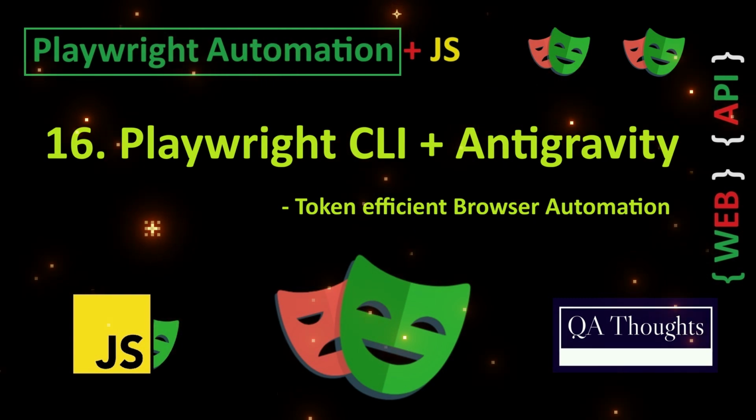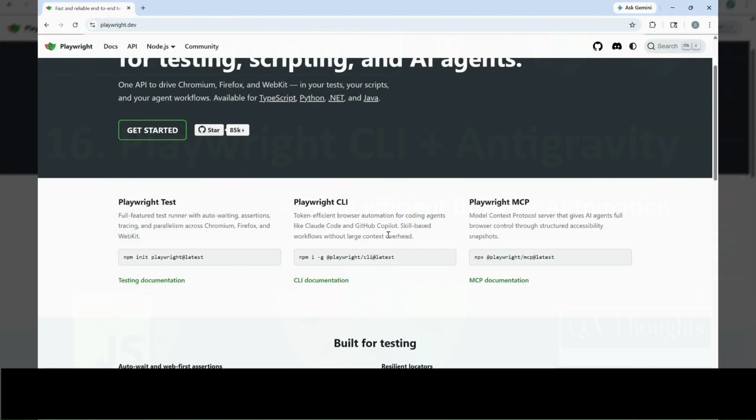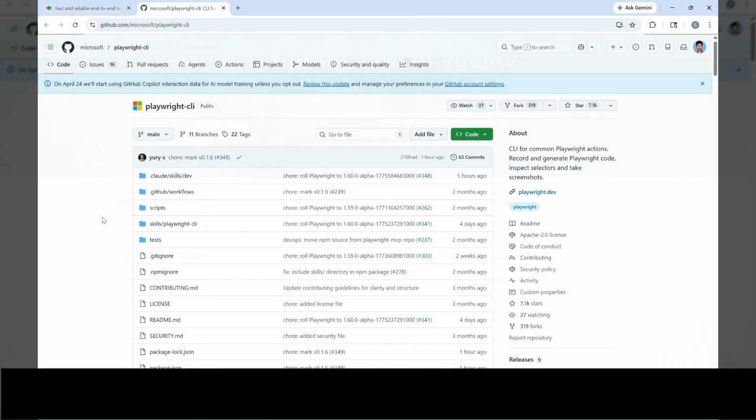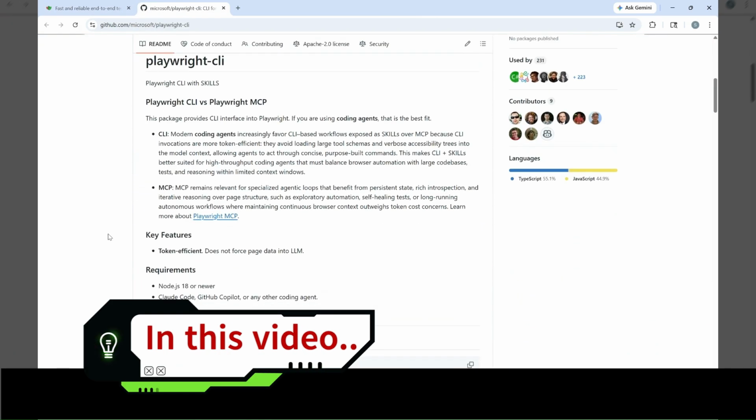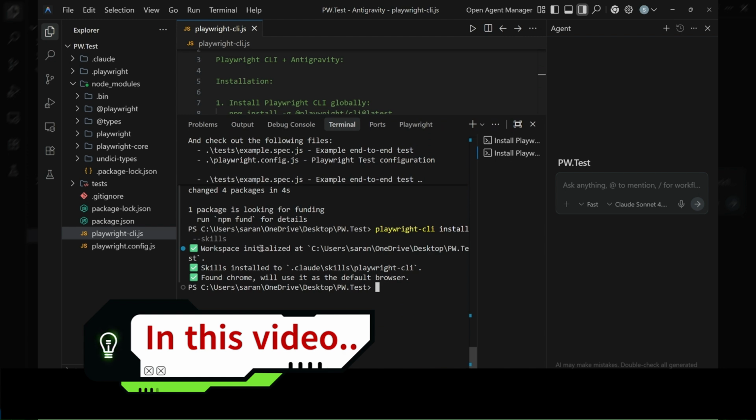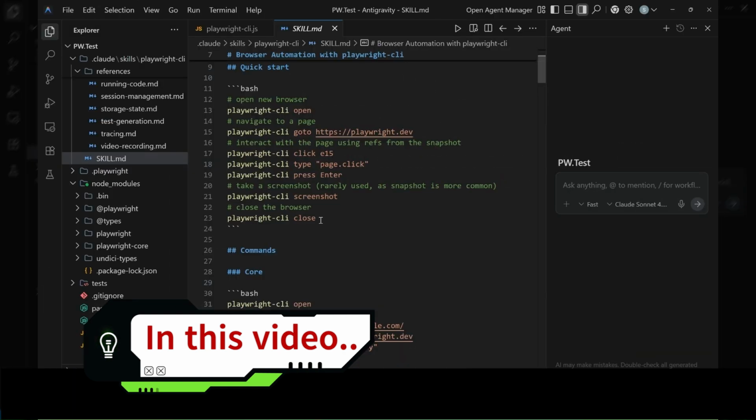Hey, hello everyone. Playwright has introduced something called Playwright CLI to help coding agents like Copilot, Claude Code, etc. Let's see what Playwright CLI is.